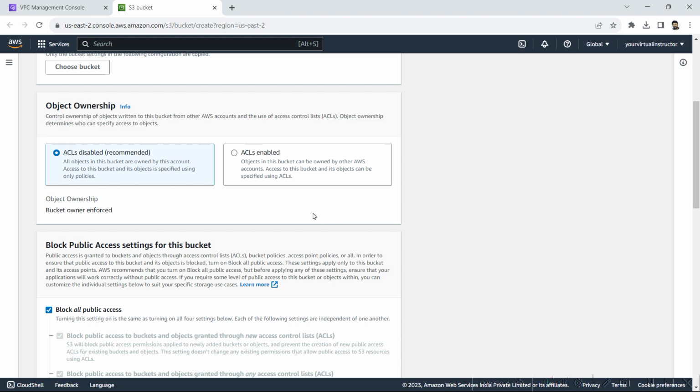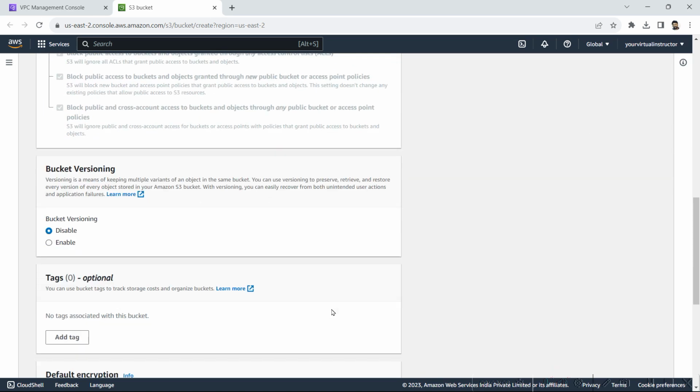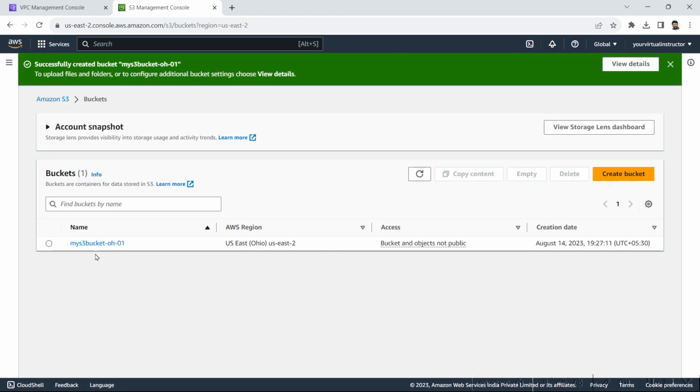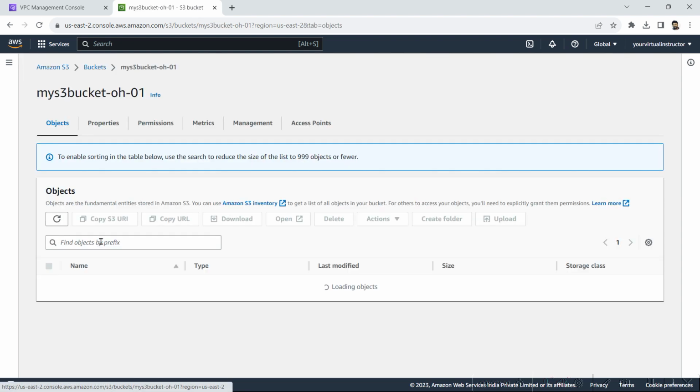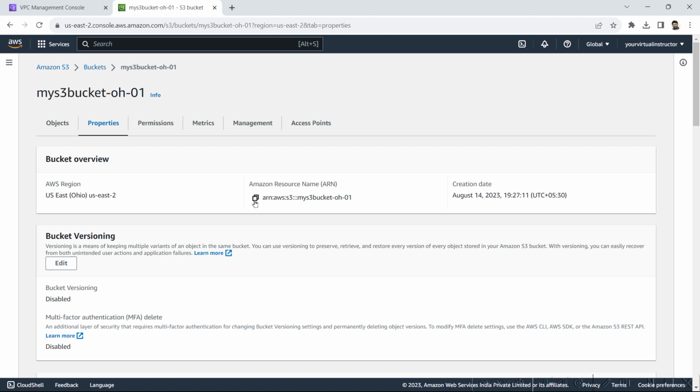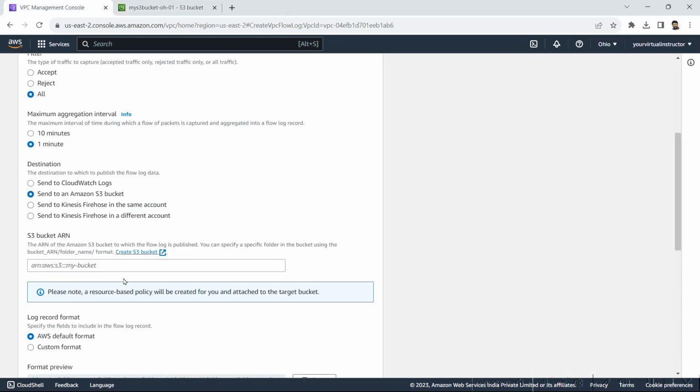Everything I will keep as default, like ACLs disabled and block public access, etc. Versioning disabled, and I will hit create bucket. Now my bucket is created. I will go inside the bucket, go to the properties and copy the Amazon Resource Name. We'll paste it here.